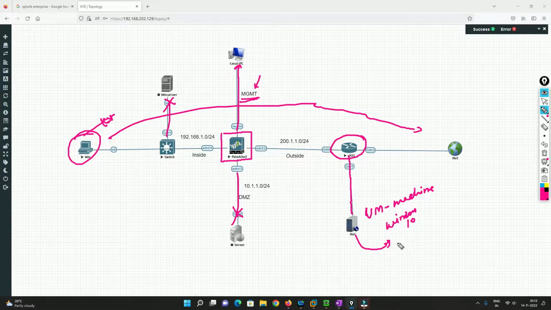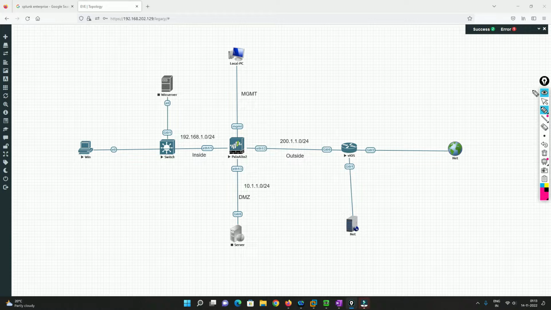Basically here we are going to install Splunk, and we have configured the logs to be sent directly to this Splunk server. We'll see right now how we are going to install it. Before we install the Splunk Syslog software, we have to do something.